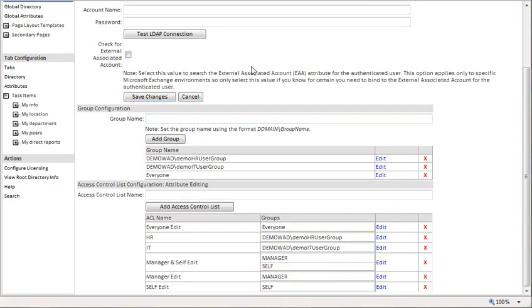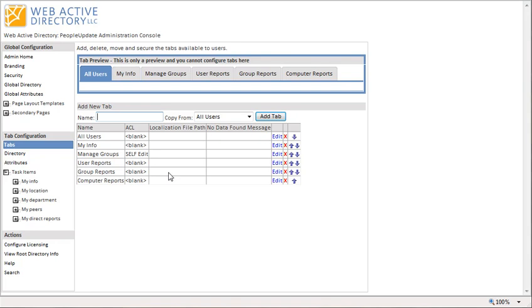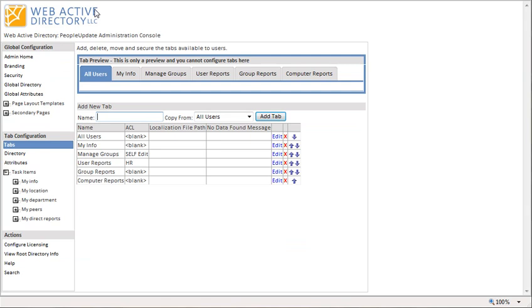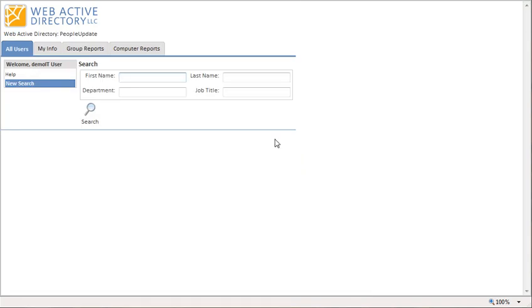Now that we've got our groups added and we've got our access control list set up, let's take a look at how this works when we apply it. If I go to the tabs, I can set up an access control list for my user reports tab. That will restrict visibility. I'm going to apply the HR ACL because I am actually not a member of that, and I want to show you the behavior. So again, we applied HR to the user reports tab. When I go to the user reports tab, notice I've refreshed and there are no user reports showing. Again, it's because I'm not a member of the group in that ACL.